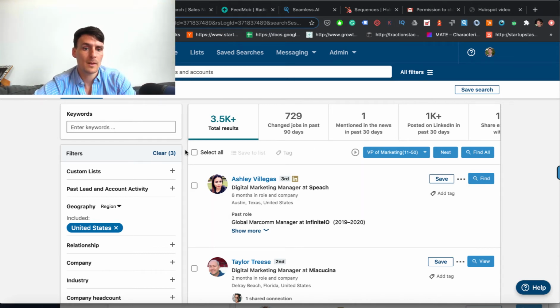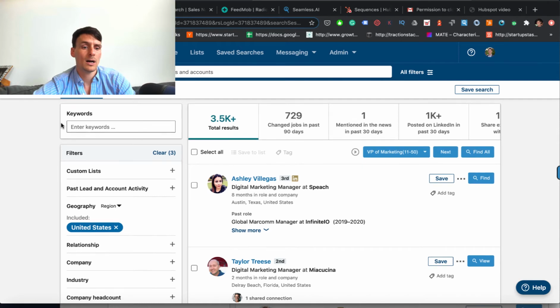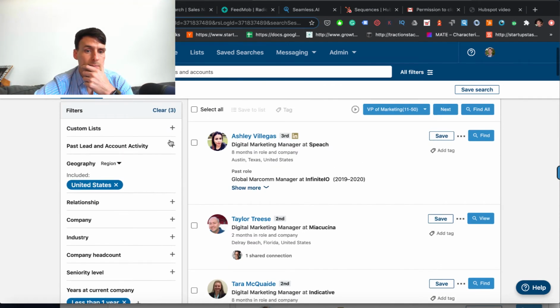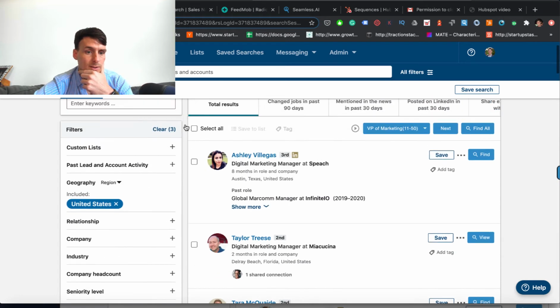So in Sales Navigator, I've got my proper filters, and I want to target, for this type of sequence, digital marketing managers with less than 1 year of experience in the United States. Because that's our customer profile. We want people who are managers, but still the day-to-day implementers as well. And so, always be thinking about who your end customer is.